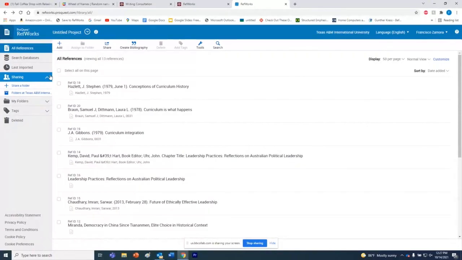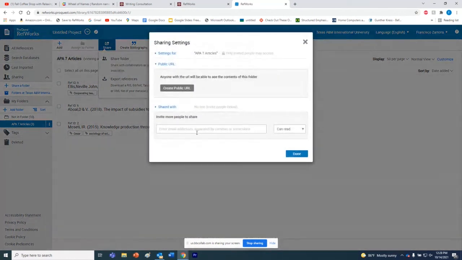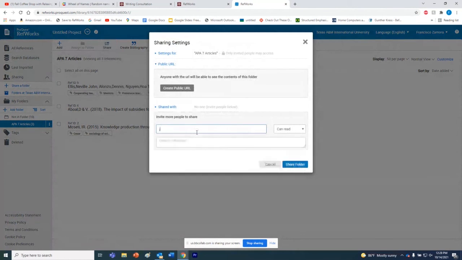Like I mentioned earlier, you go into one of your folders. So this is All References. We want to go to a folder, so we can click APA 7 articles. That works. Then you can see the 3 different files here, and go up to where it says share. This little icon says share folder, and then again you could click up here someone that you want to share it with, and Franco's going to go ahead and share it to my Dusty.